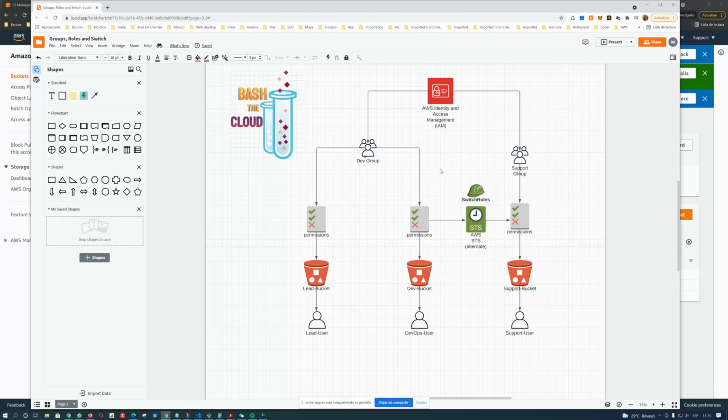In the final section of the video, we will learn how to switch the roles. In this case, the DevOps user will change that role and have permission to check the content of the support bucket. Okay. Now we will check how to add policies to each bucket.